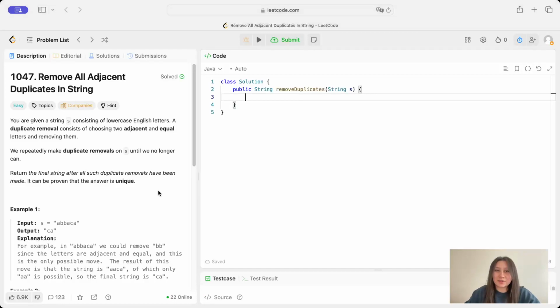Hi guys, let's do remove all adjacent duplicates in string. We're given a string S consisting of lowercase English letters. A duplicate removal consists of choosing two adjacent and equal letters and removing them. And we repeatedly make duplicate removals on S until we no longer can. And they want us to return the final string after all such duplicate removals have been made. It can be proven that the answer is unique.